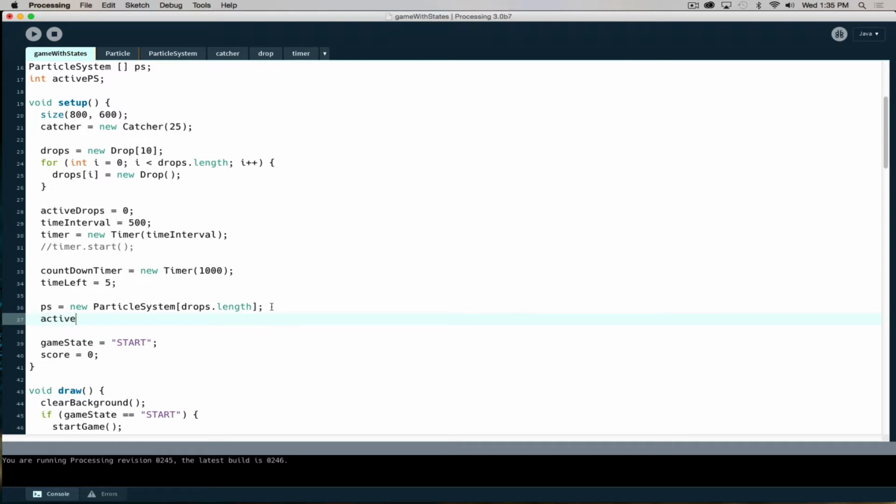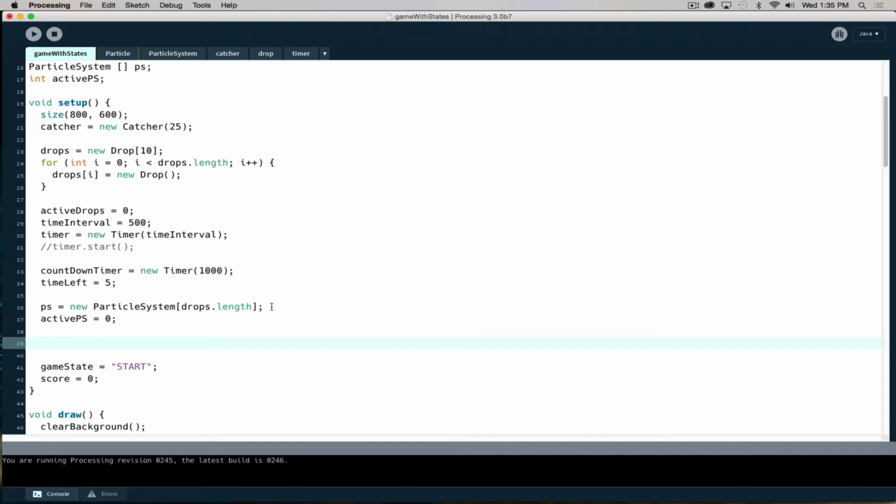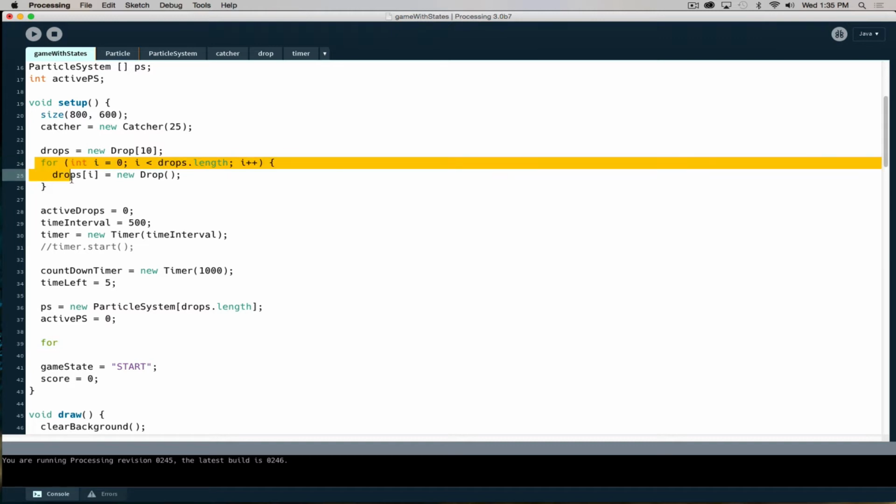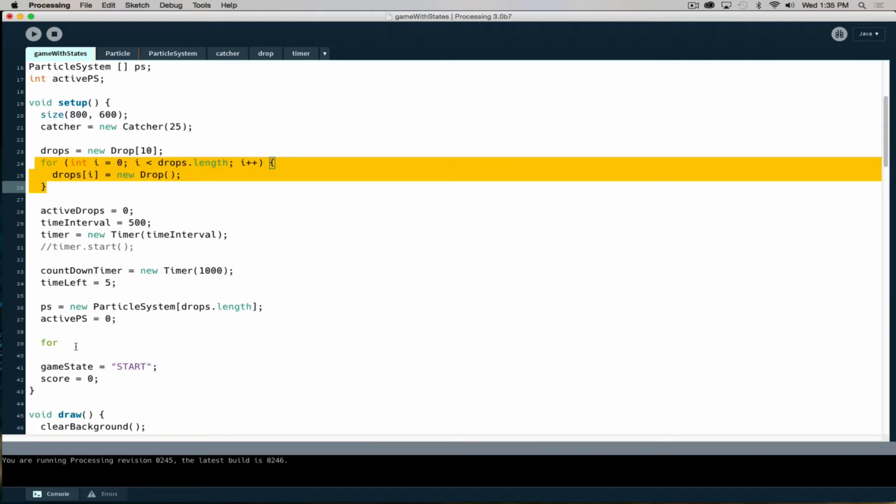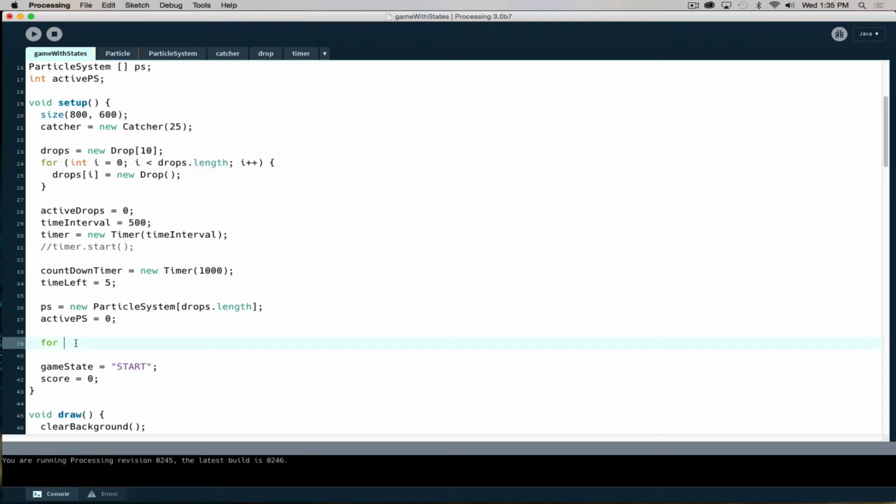Now, so I don't forget, I like to start my active particle systems at 0, and now it becomes a matter of populating my particle systems into that array. So we're going to actually create them. This is where we get to use our standard for loop. It's going to be just like where we put the drops inside the drop array, but we're now going to do that for our particle systems.